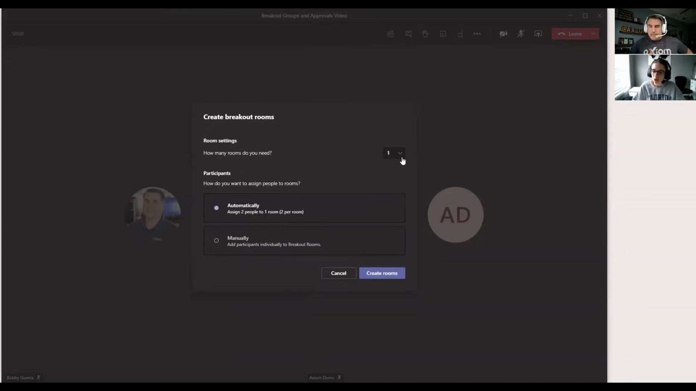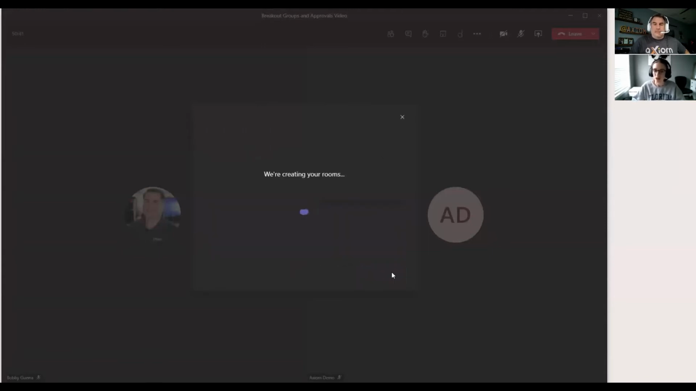Okay. So today we are going to do just 2 breakout rooms, but you can go all the way up to 50. So if you have 600 of your closest friends all in a Teams meeting together, there's plenty of rooms for all of them. Automatic assignment is very helpful if you have more than a couple of people, you don't want to go through assigning all of them, and you don't care who is in each room. But today we're going to show you what manually assigning the breakout rooms looks like. So I'm going to say manually and start creating the rooms.